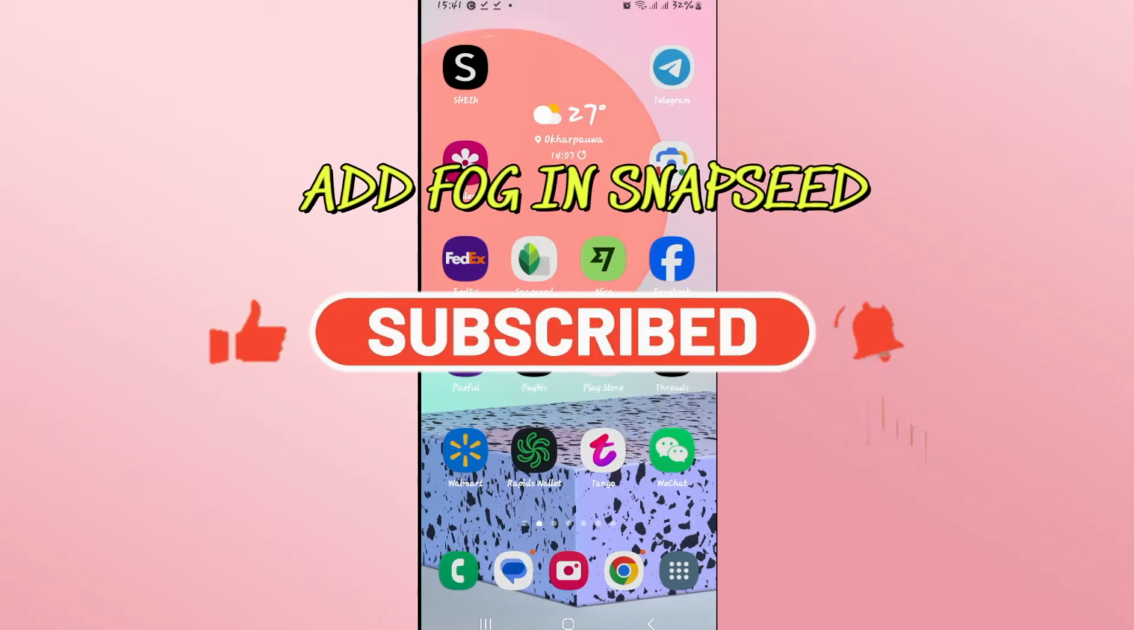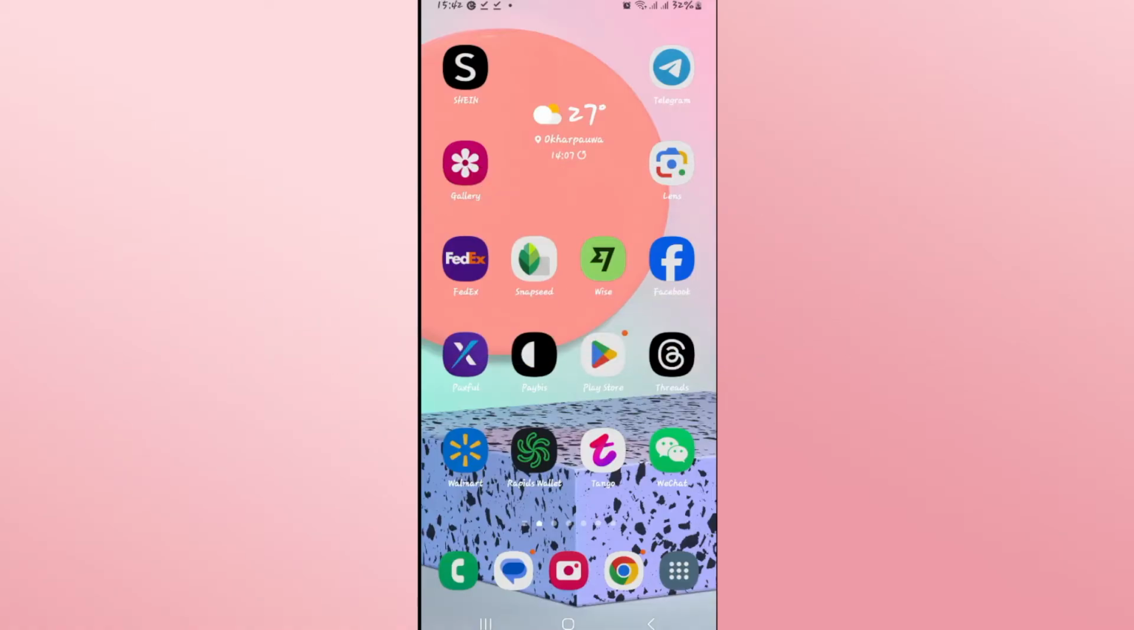In this video, I'm going to show you how to add fog on your photos on Snapseed. So let's get started right away.